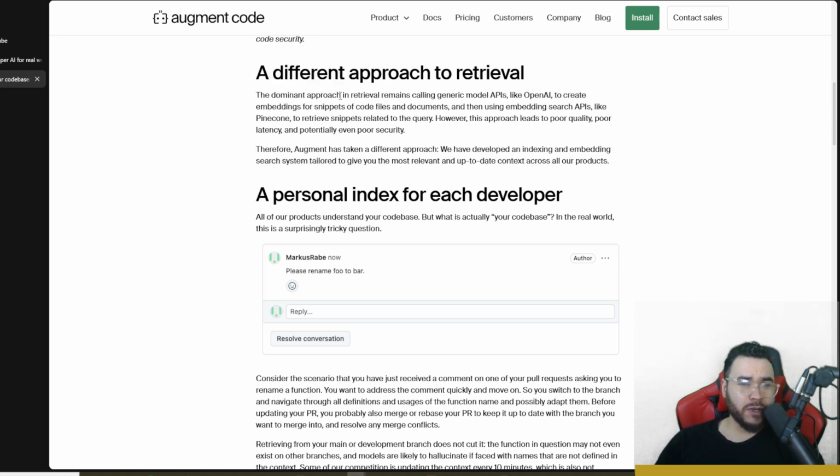In short, the dominant approach in retrieval remains calling generic model APIs like OpenAI to create embeddings for snippets of code, files, and documents, and then uses embedding search APIs like Pinecone to retrieve snippets related to the query. However, this approach leads to poor quality, poor latency, and potentially even poor security. Therefore, Augment has taken a different approach.